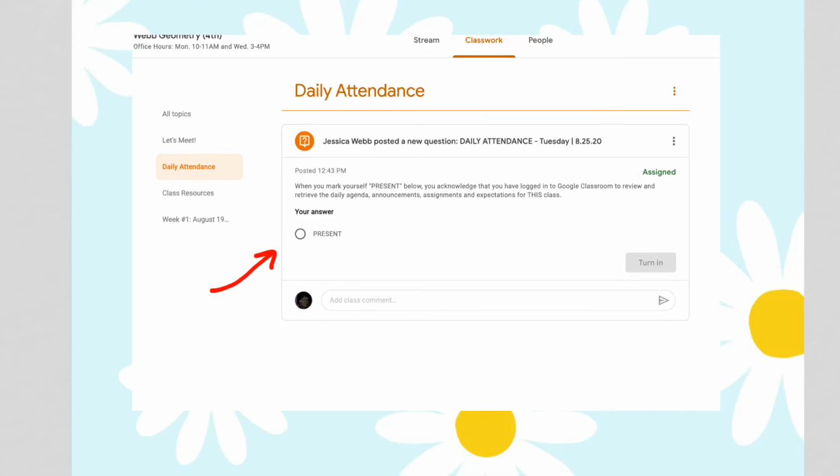It says when you mark yourself present below, you acknowledge that you have logged into Google Classroom to review and retrieve the daily agenda, announcements, assignments, and expectations for this class. It's not for all of your class. You would mark yourself present, and then this is going to turn to a different color, and you just hit turn in.